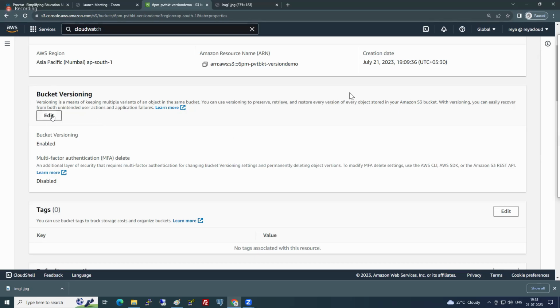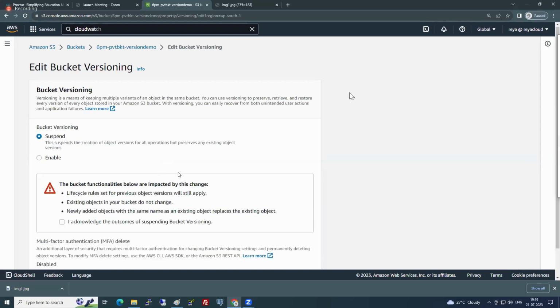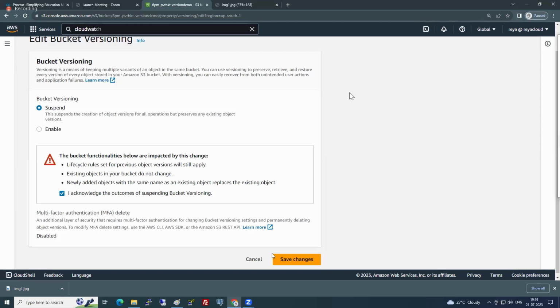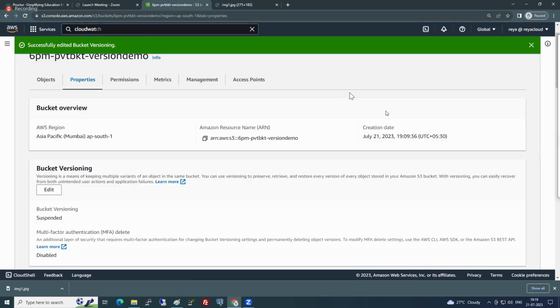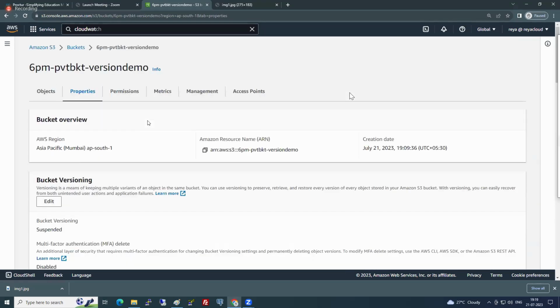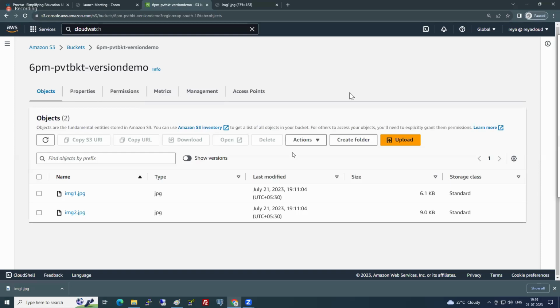Should I go and disable this here? Bucket versioning, edit it. And there is no concept of disable. I said you cannot disable it. You can only suspend it. So click on suspend. When you suspend it, existing objects will not have any impact. So you acknowledge it and then click on save. So now the versioning is enabled or suspended? Suspended. So now it is suspended.